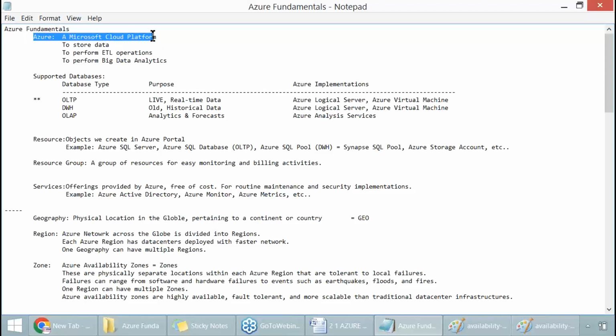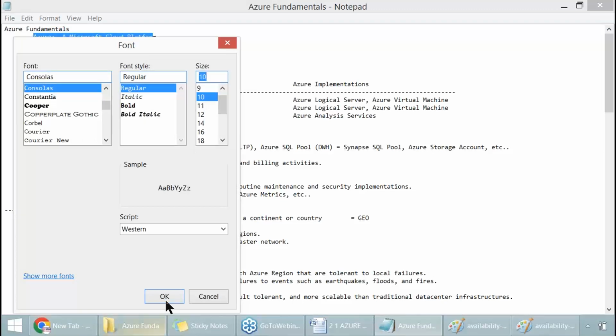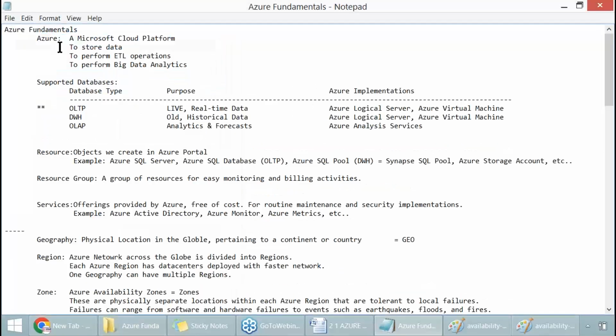Azure, a Microsoft cloud platform. I'll just increase the font a bit. Yes, a Microsoft cloud platform to store data, to perform ETL operations. ETL means extract, transform, means to change the look and feel of your data, and load, to perform big data loads.